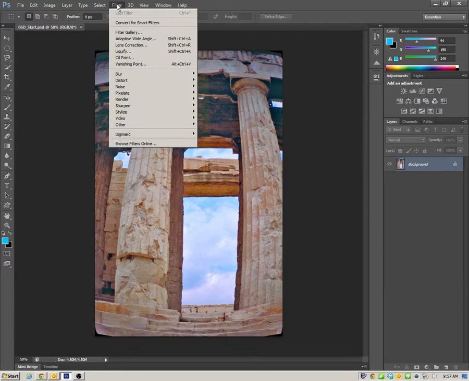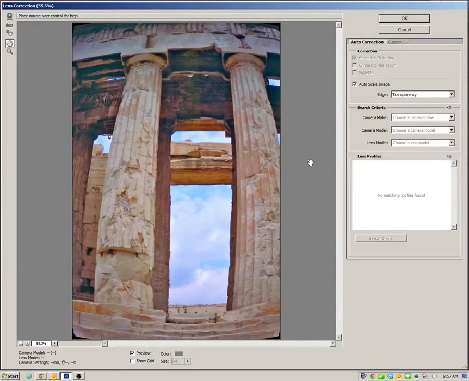We're going to use the lens correction filter. So under the filter menu, you will find the lens correction option, and it opens up this separate dialog box. Now on the right side, you have two tabs. In the first one, auto correction, you have the option to check auto scale image, and then edge to be set to transparency. When you have this set, as you remove the distortion, it will automatically scale the image for you. If you don't, it's going to change the image and then you'll have to scale it yourself.